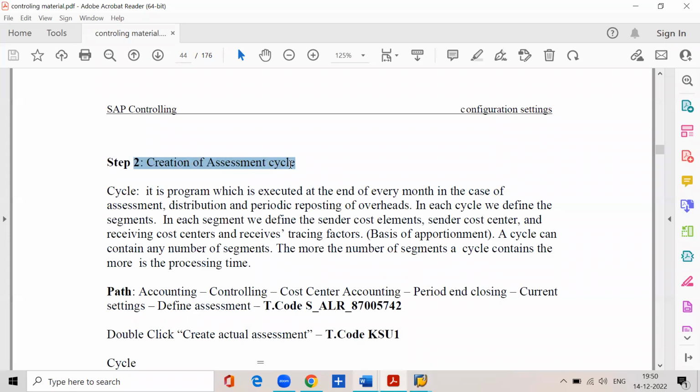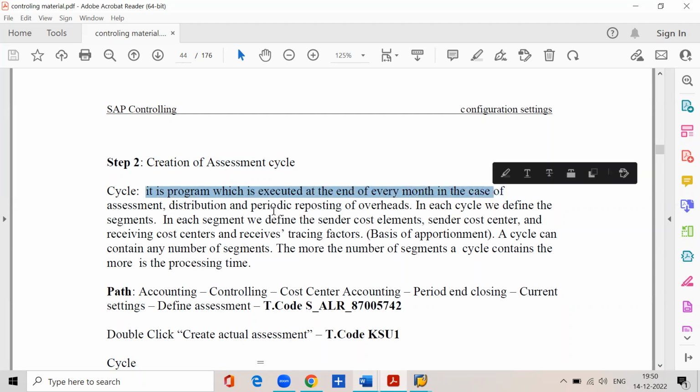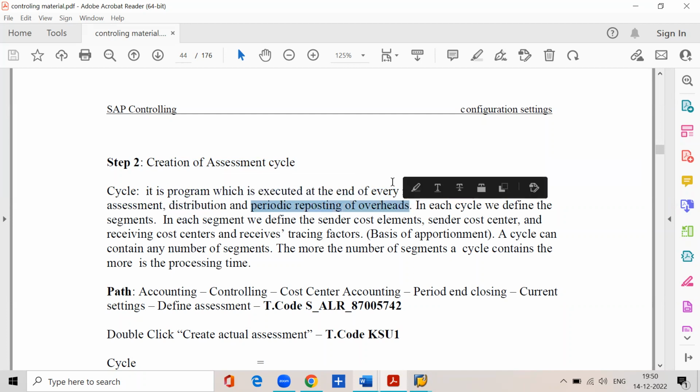Now, creation of assessment cycle. So what is a cycle? A cycle is a program which is executed at the end of every month in the case of assessments, distributions, and periodic reposting of overheads. In the case of assessment of overheads, we create an assessment cycle. In the case of distribution of overheads, we create a distribution cycle. In the case of periodic reposting of overheads, we create a periodic reposting cycle. So a cycle is a program, right? And in that cycle, we define some values.